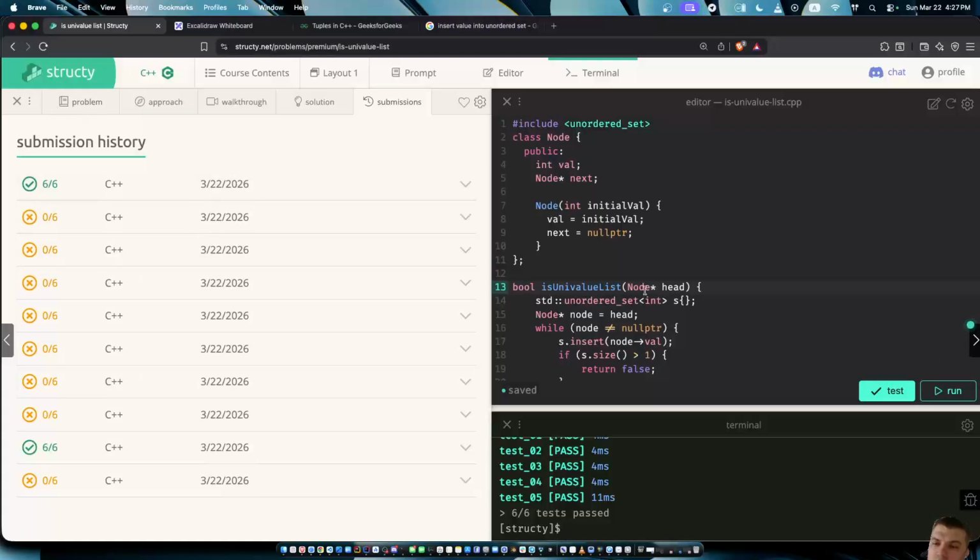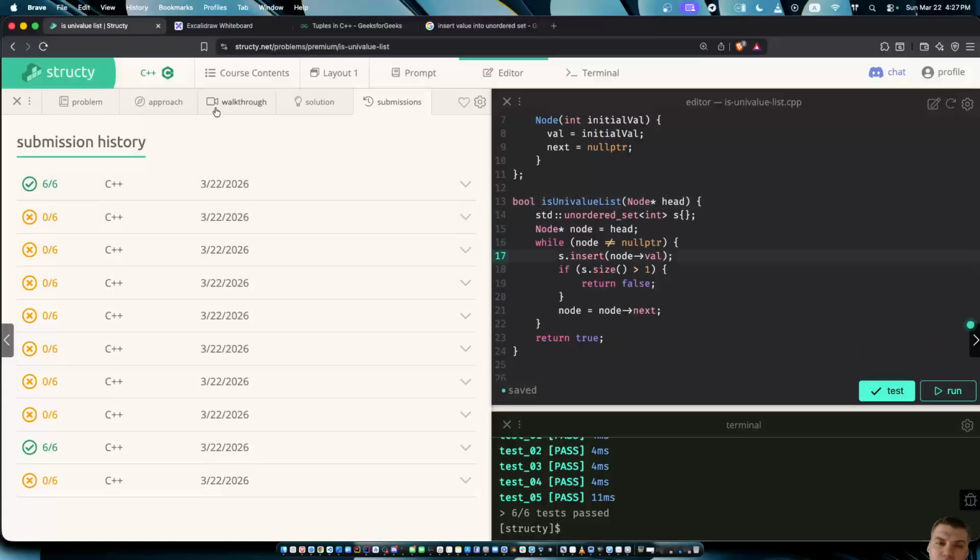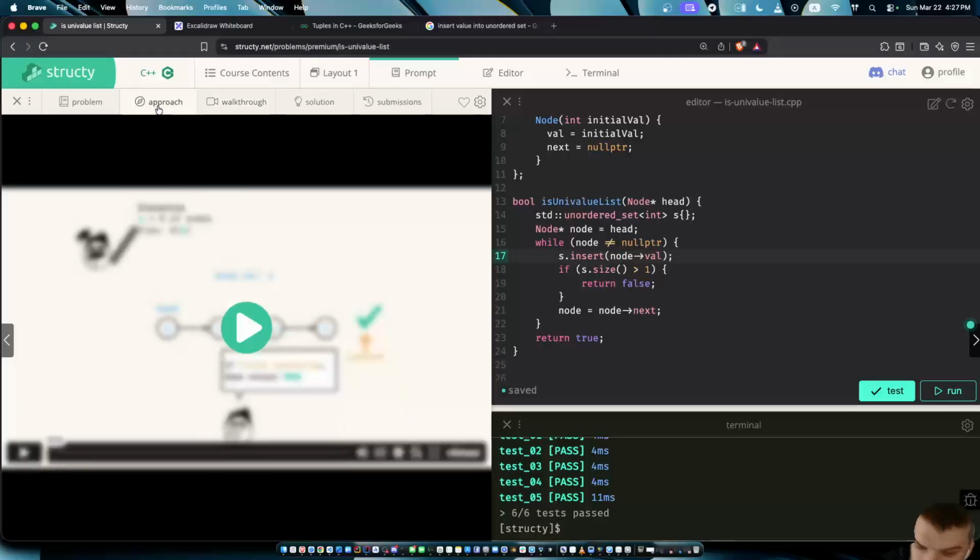So this one was a recursive solution. Let me check what the approach is.